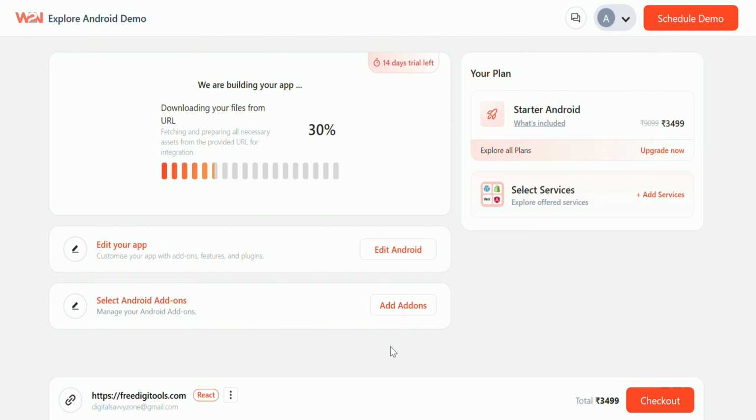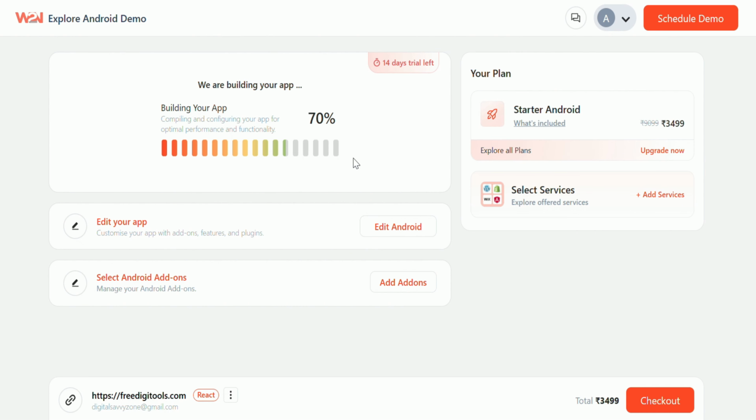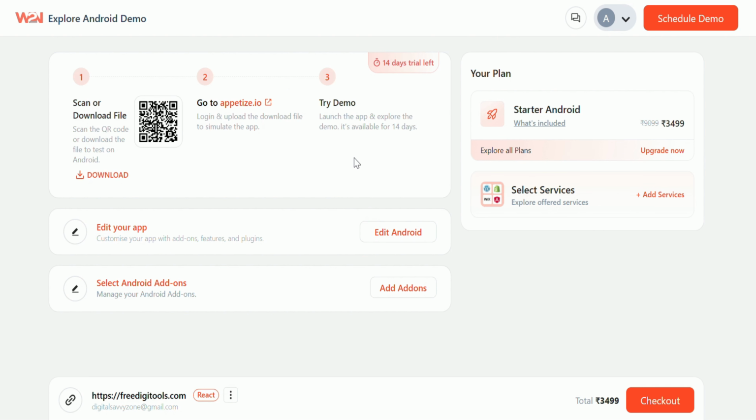Just click on Start button. It will install the app in seconds. You can see the app is installed with FreeDigiTools logo with splash screen. Once the build is complete, you'll be taken to the demo page. Here you can test your app via a QR code or download the file directly.